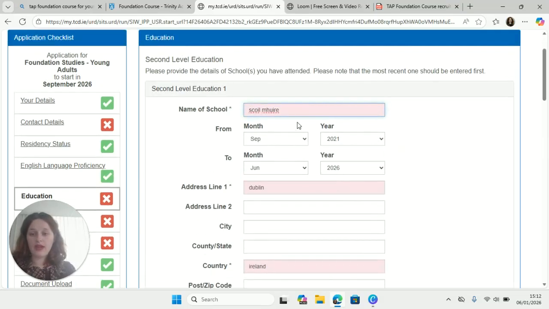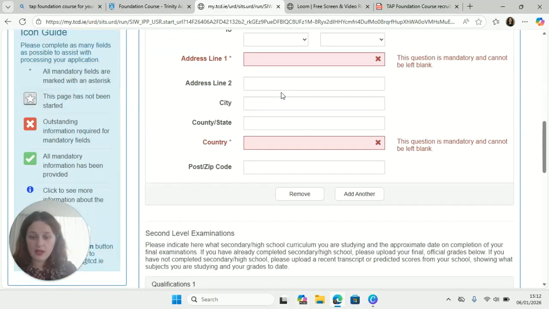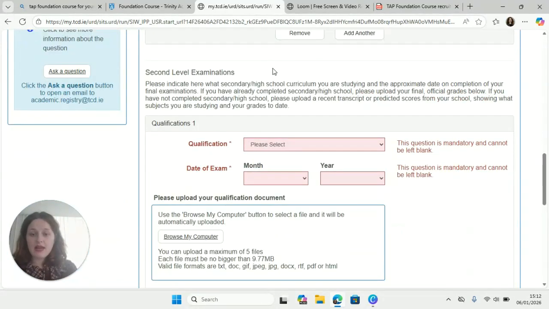So keep going there. Then you're going to put in details of second level education. So this is secondary schools you went to in Ireland or elsewhere. You can list up to 3. Then you have second level examinations. Did you do the Leaving Cert? Did you do the equivalent of a Leaving Cert in another country?